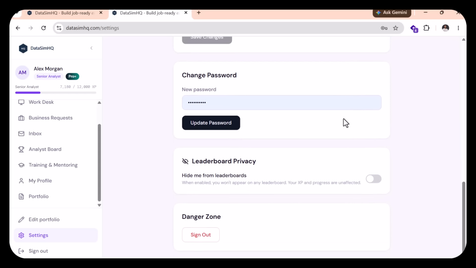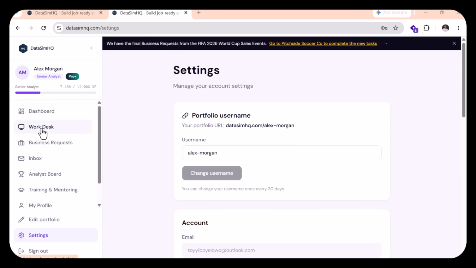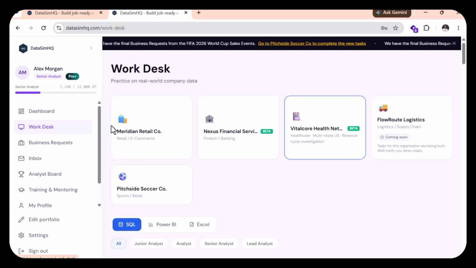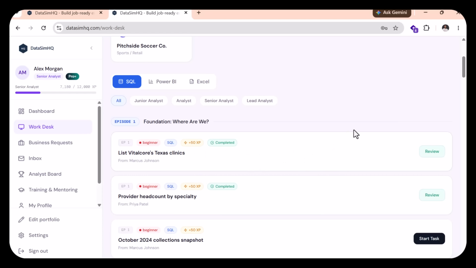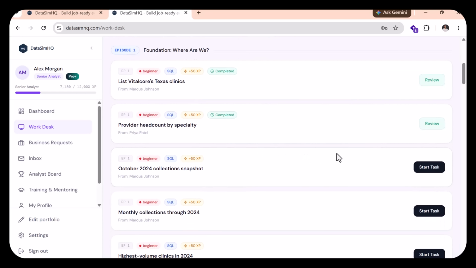Now let's take a look at how to actually complete tasks in the platform. So I'm going to go to the work desk tab. And let me go to this organization, VitalCore Health Network, and I'm going to try to complete a task in SQL. So I've got episode 1, I've completed the first and the second task. So let me go complete a third task right now. So I click on Start Task.